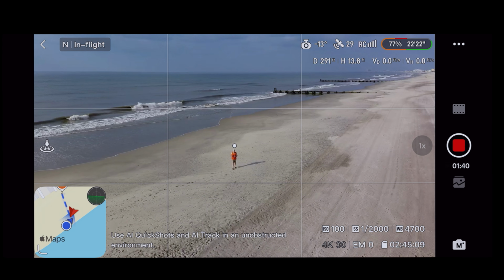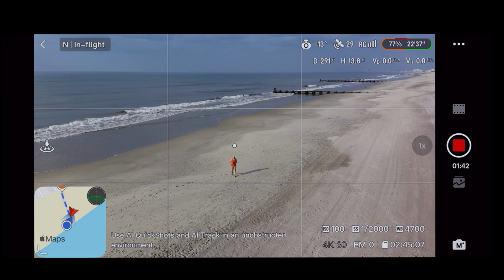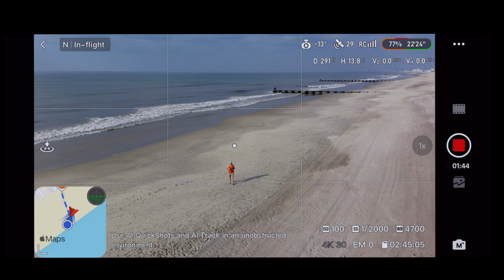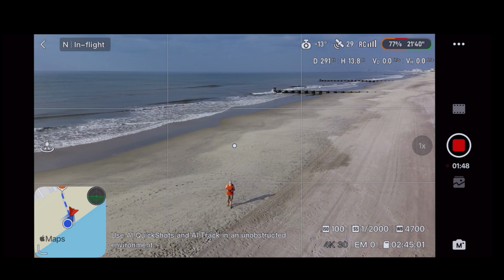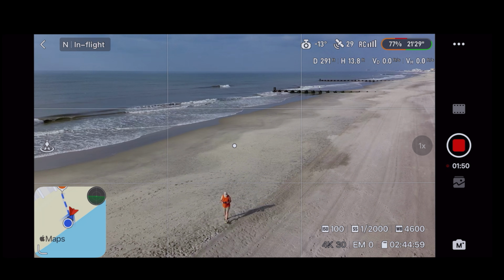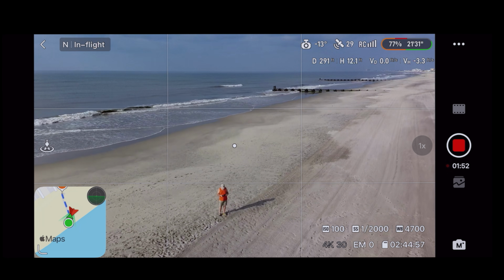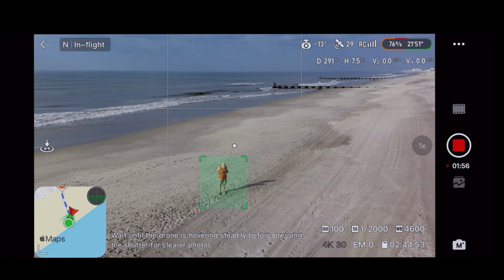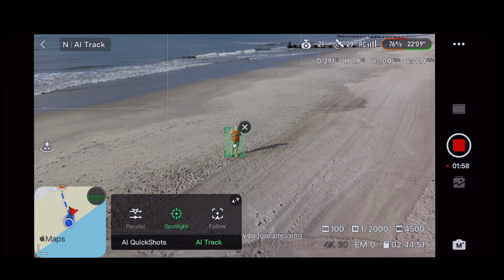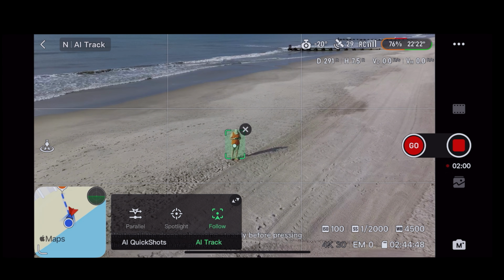There's that white dot over me again. Let me come back to it here. I didn't understand what's going on there, but that's probably all user error. Nothing wrong with the drone, probably. Now that white dot's still back there where I was. I wonder if that's some kind of a spot I picked. There's a white dot moving down. Okay, let's draw the box around me again. We're in Spotlight AI track.